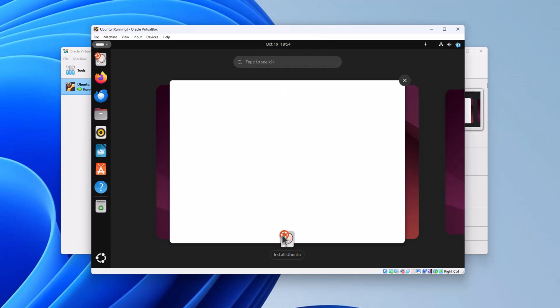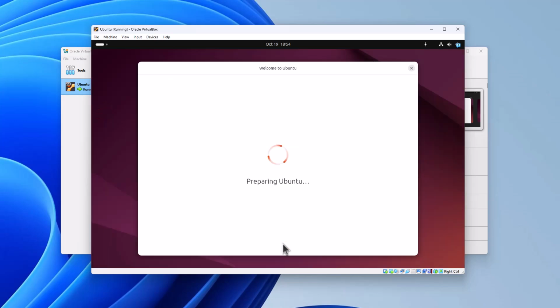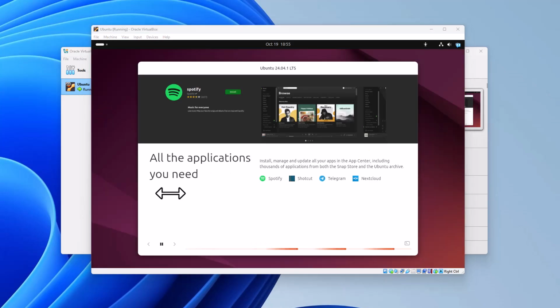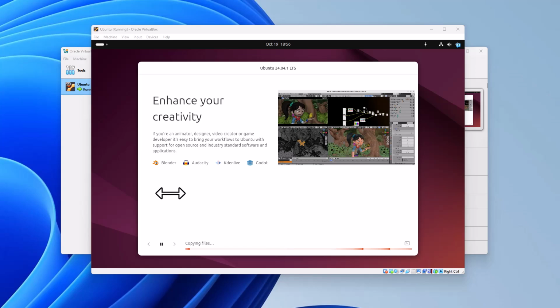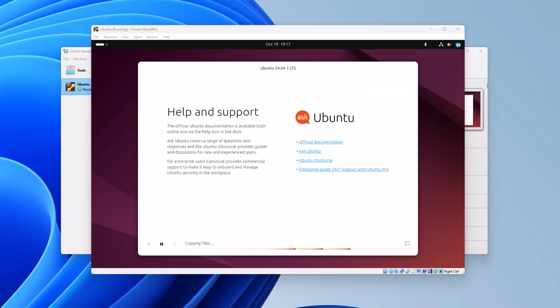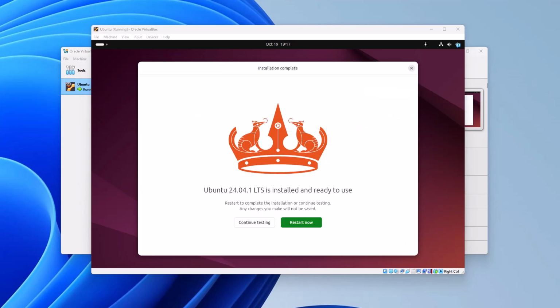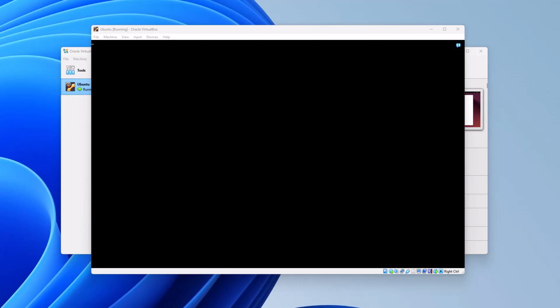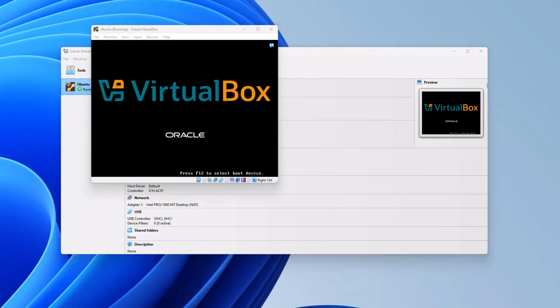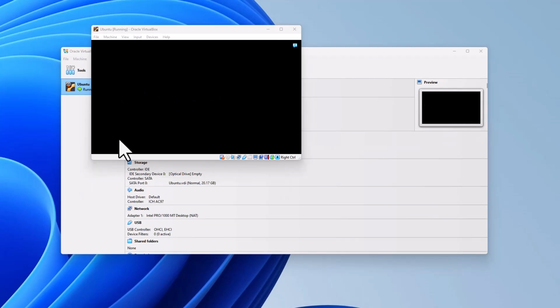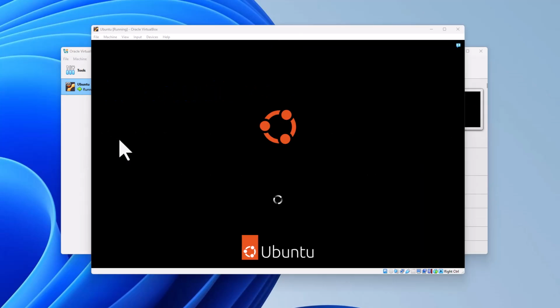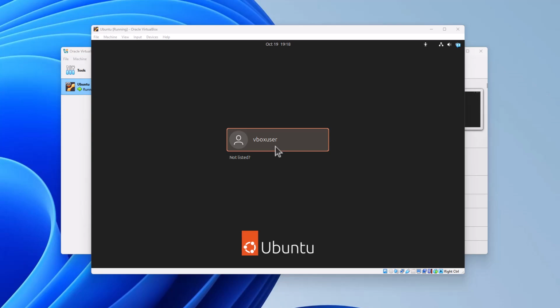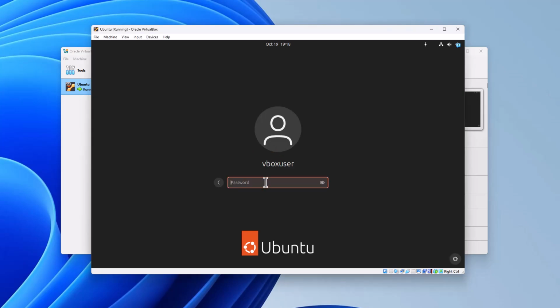Click on Install Ubuntu. Click on VBox User or whatever the default username is, enter the password and press Enter.